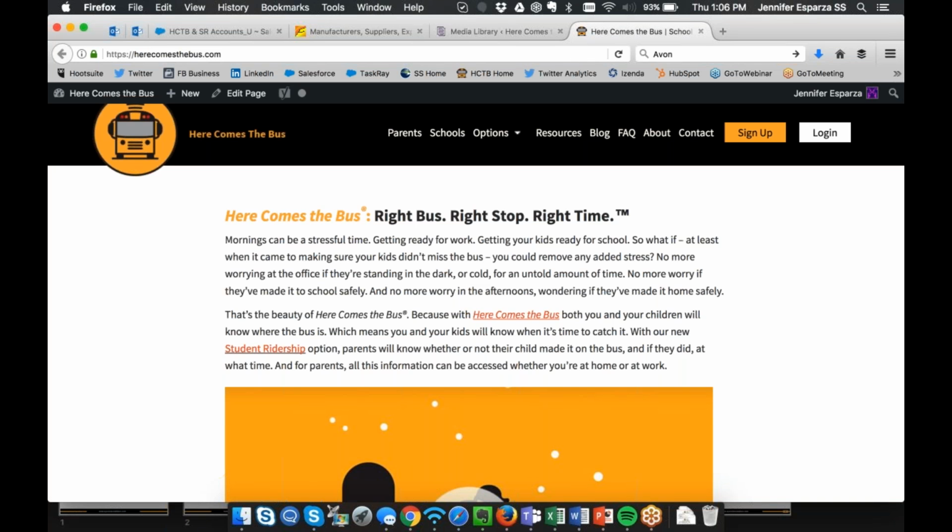If you go to HereComesTheBus.com and select options, it will bring up the drop-down options. If some of you have already seen this, forgive me, I just want to make sure that we have all the information. You will select what you provide to your district. If you only have Here Comes the Bus, then you'll go to Here Comes the Bus. But if you have both solutions, Here Comes the Bus and student ridership, you'll select that.